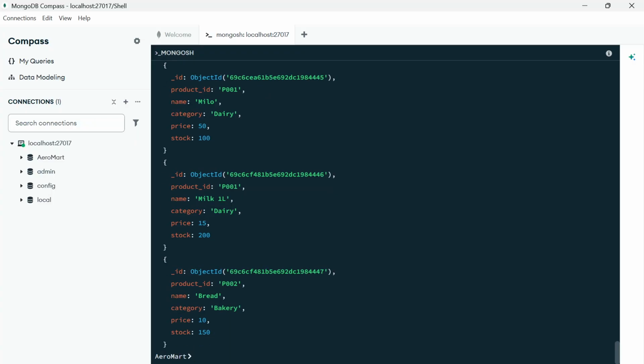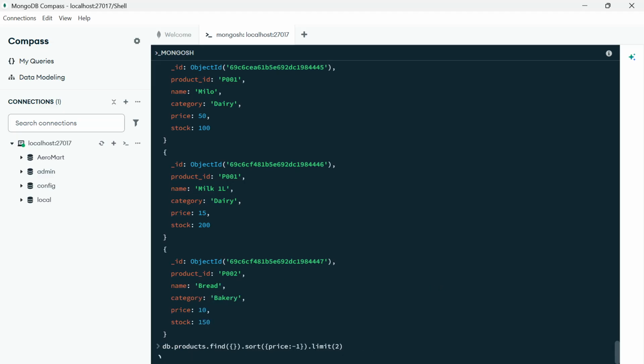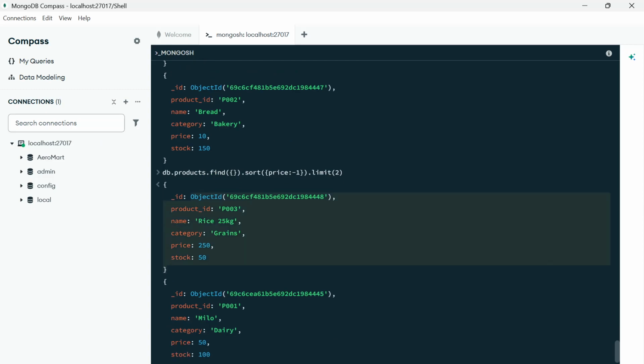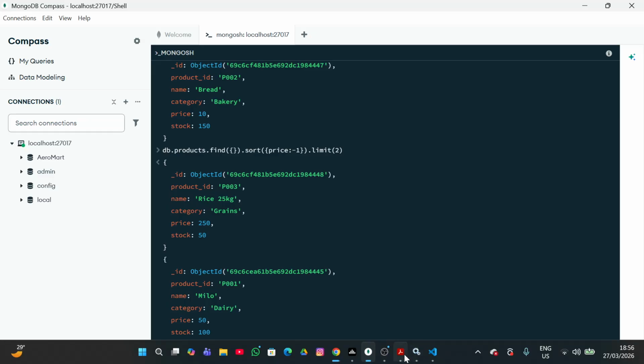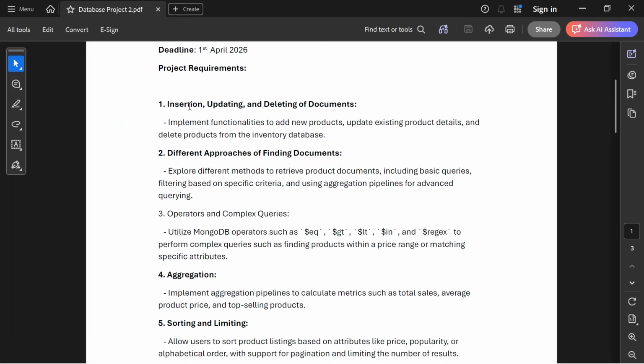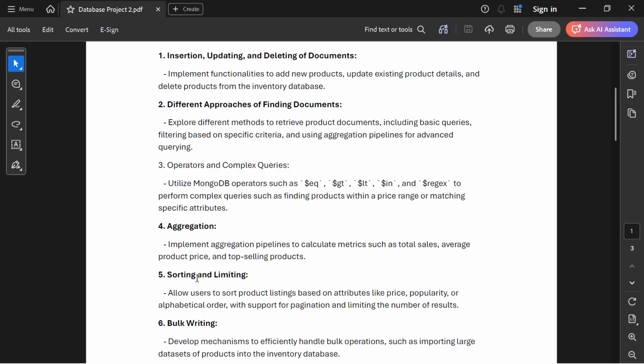Also you see these results are plenty. So if I want to limit my result to a certain number, I can add dot limit. I want to limit it to only two results. And then you can see the results are over here. I have only two documents, this and this. So if you check the documents, we finished the section on approaches to finding documents, complex queries, sorting and limiting as well.